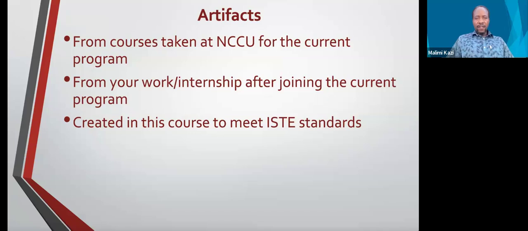So at each component, you think of which artifact can relate or can align well within that component of the standard. Okay, so it can also be teaching and learning material you created if you're teaching already or if you're an instructional designer already. It can be anything you created for this purpose, I mean, to help students learn effectively.